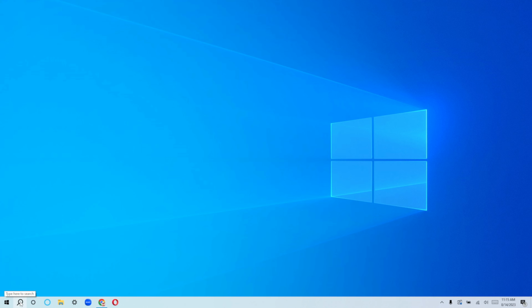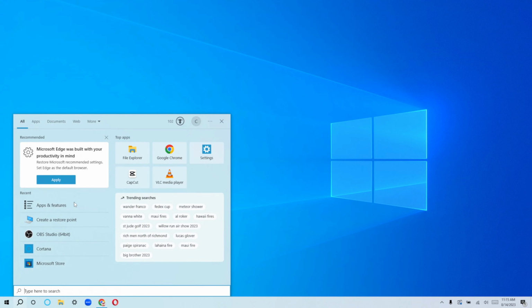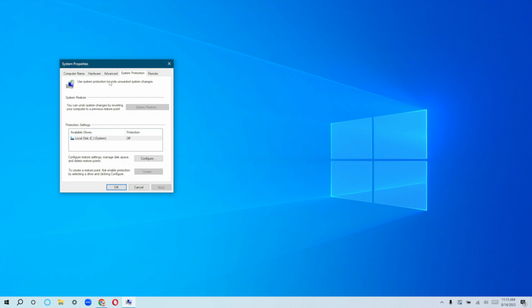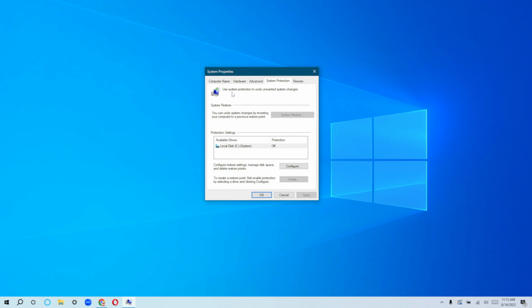How do you create a restore point? Go ahead and click on your search bar, and type in create a restore point. I'll click on mine here, and as you can see, this is system properties. All we need to do is create a restore point for our drive. In my case, this is drive C, where my Windows 10 is installed. You can see the small Windows icon on top of the drive icon. That is how I know that my Windows is installed on this drive.